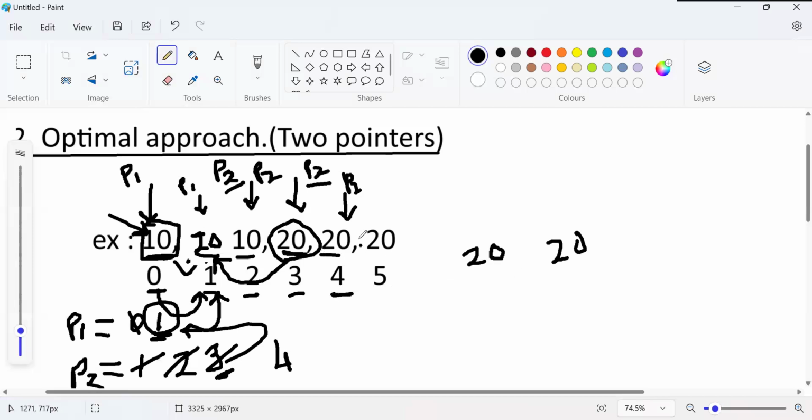That is also 20, which is same as our P1 pointing value. Okay, I'll again move one step ahead. This is P2. Now, what is the value of P2 now? This is updated to 5. What is the value holding at index 5? That is 20, which is same as the value that is there at P1.